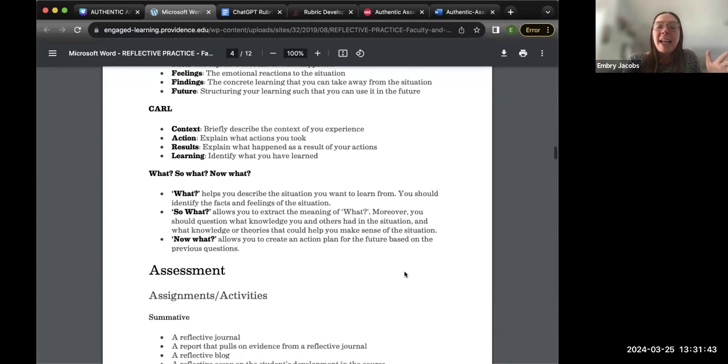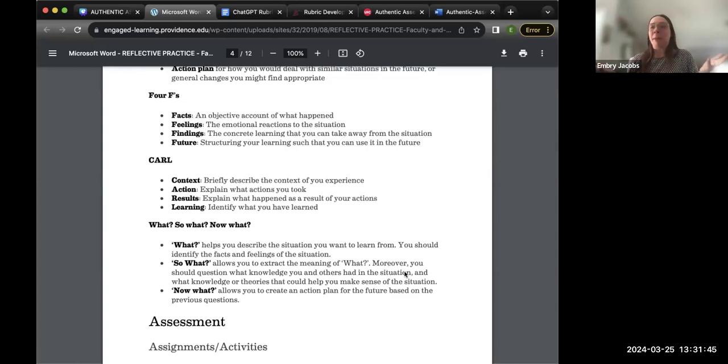So again, you're going to have access to this, but maybe just pick one of these frameworks, and this can be one of the closing pieces of your course, like, hey, we're going to use this 4F framework to talk about the assessment. What are the facts? What were your feelings about it? What did you find? And now what are you going to do in the future?